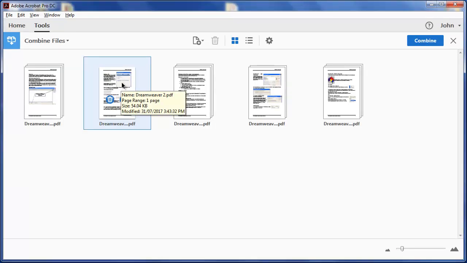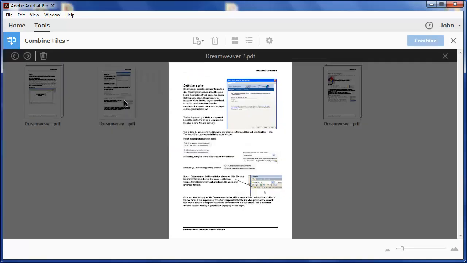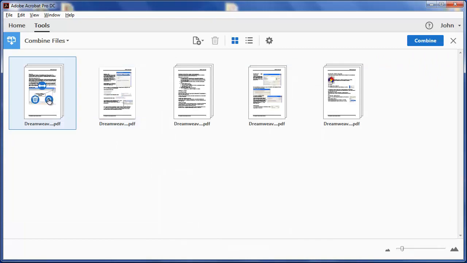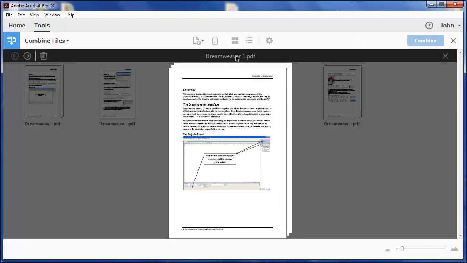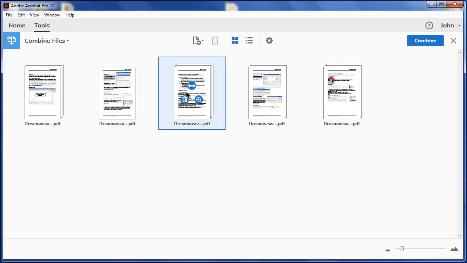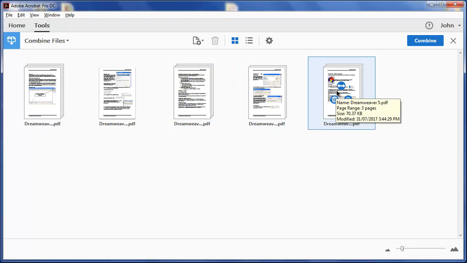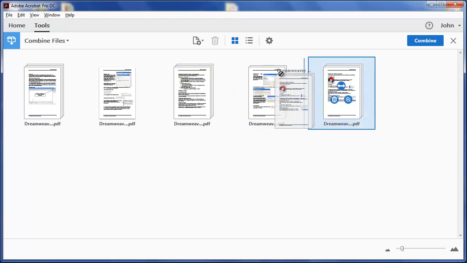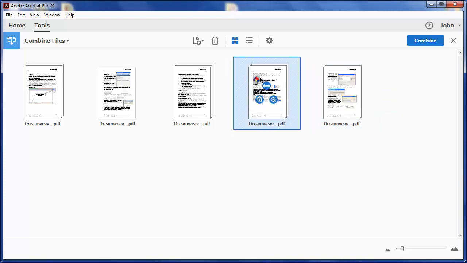When I roll my mouse over these, I can zoom in, press the Escape key to zoom back out, zoom in. Zooming in is handy because it tells me that this is actually number one. That we know was two. Holding your mouse over will reveal the name of the page. That's three. This is four, and that's five. Obviously, to reorder these pages, it's simply a matter of clicking and dragging to reorder the pages. You can see that blue insertion bar there where it's going to go.